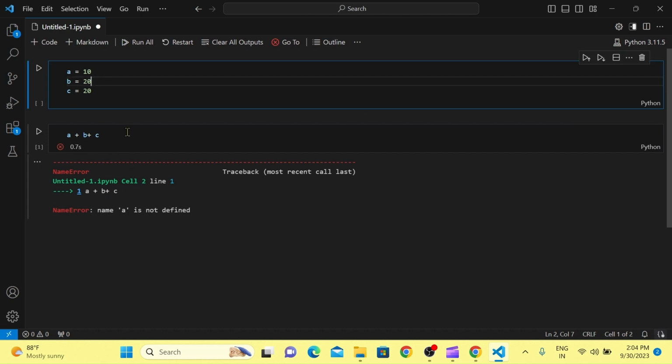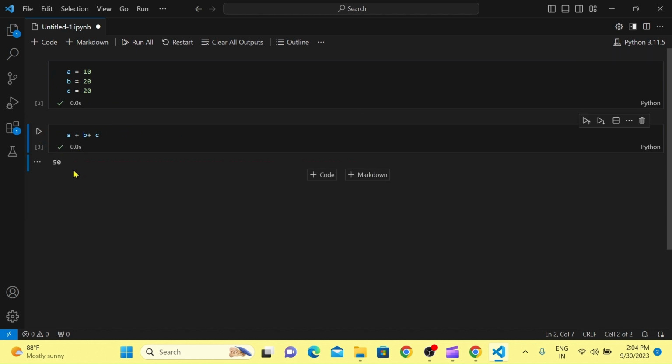Actually, before executing this, I want to execute the input cell first, not execute this one. First I want to execute this input. After execution of this, you will get the output. What is the value of 10 plus 20 plus 20? 50. Right, if I want to change this value, like 10, 20, 30, the value is 30.